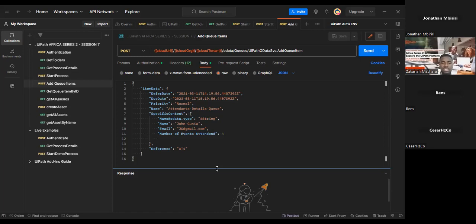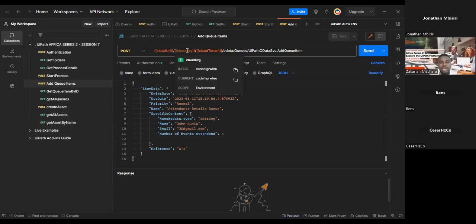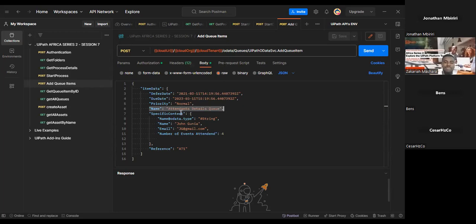In this case, let's explore this API call. You'll see that we have a URL again, and the organization and the tenant, and also this particular payload. This payload has different details, so let's explore these details and know what each of them means. Let's start with the most important one, in this case the name. You can see that I have specified the name as attendance details queue.